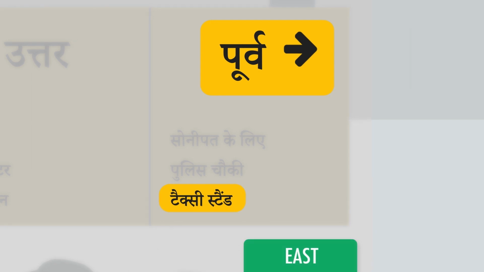You should head east to get to the taxi rank. पूर्व.